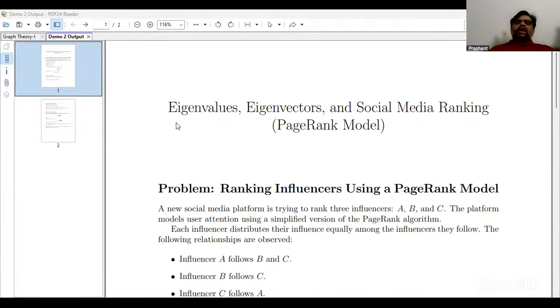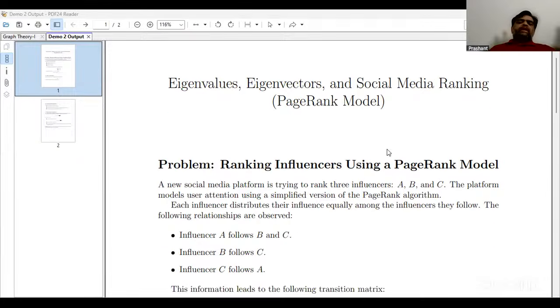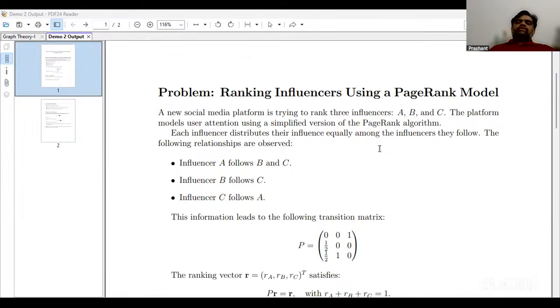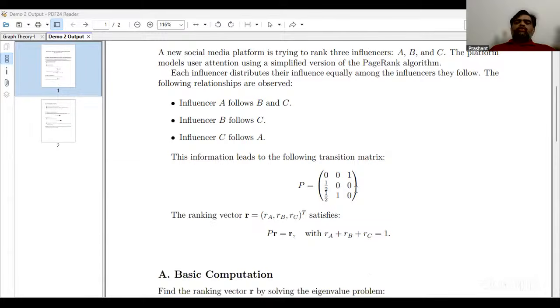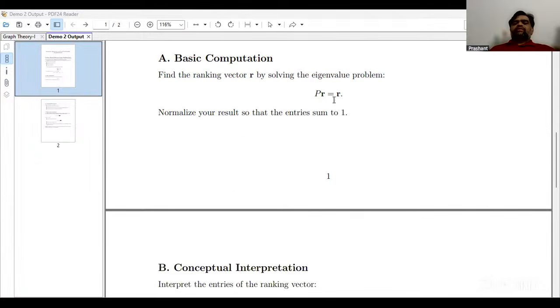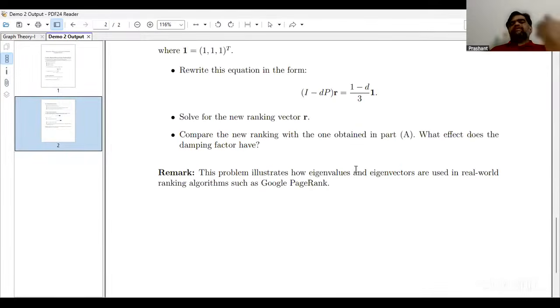It can produce eigenvalues, eigenvectors, and social media ranking. So the problem of ranking influence using the PageRank model. It produces this transition matrix, and it's saying what this transition matrix represents. And then it's trying to find the eigenvector and eigenvalues for this. It's trying to prove one is an eigenvector, and so on. All sorts of things it has produced in this manner.